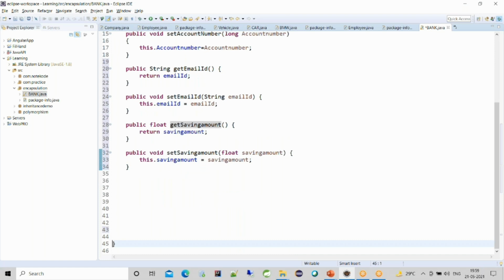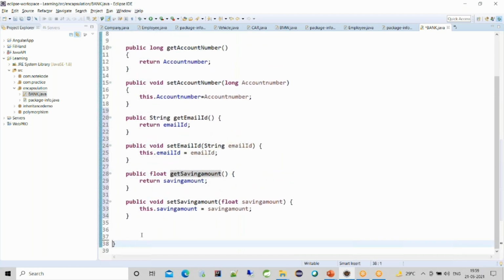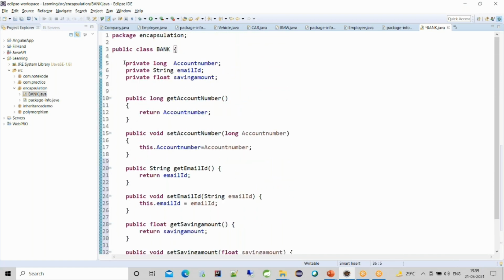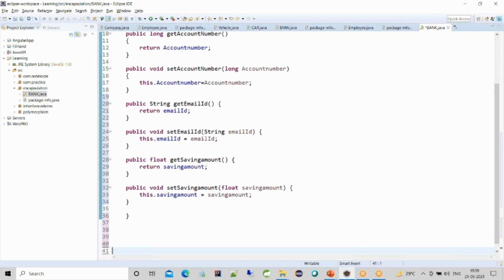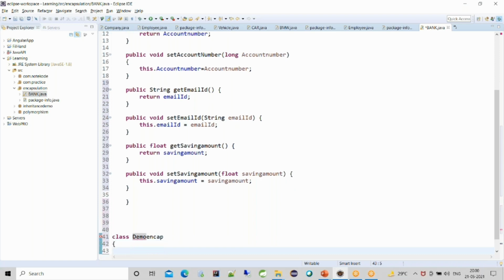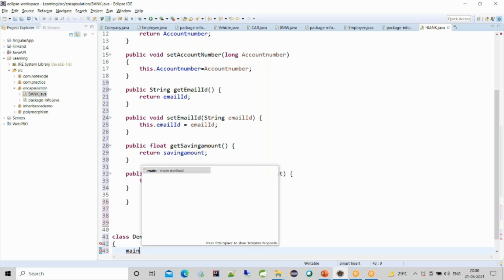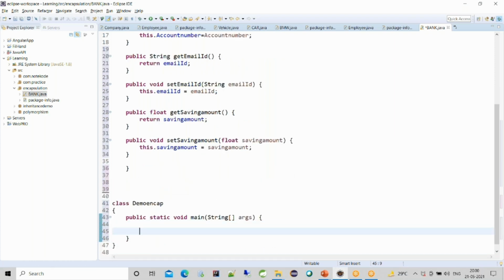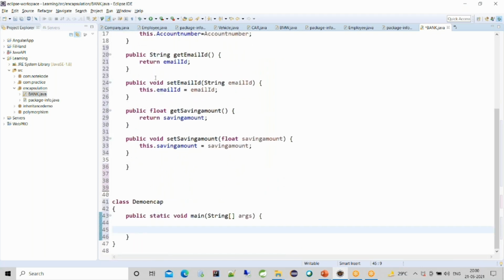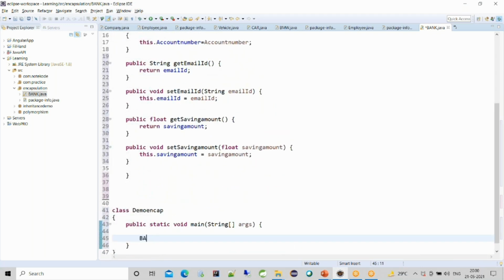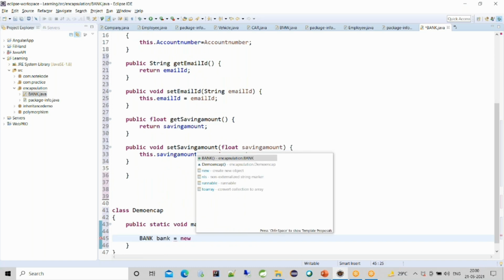Now let me check how I will be able to access these three private variables. Let me create a class, demo and cap. Now writing a main method. What I have to do is create the object of this Bank class, right? So I'll write Bank bank is equal to new Bank.